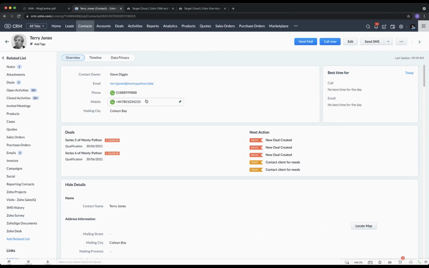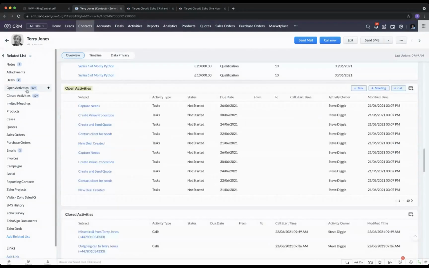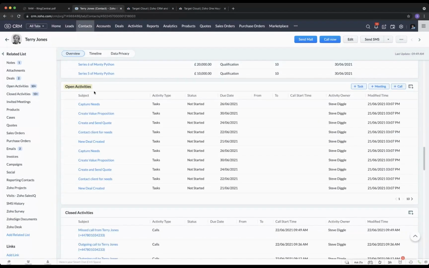So here we are in Zoho right now, in my Terry Jones contact in our test system. So if we have the situation where we want to schedule a call with Terry, then we use our open activities. And as you already know from our other sessions, activities consist of tasks, meetings, and calls. And for the purposes of today's 1 hour workout, it's all about the call.